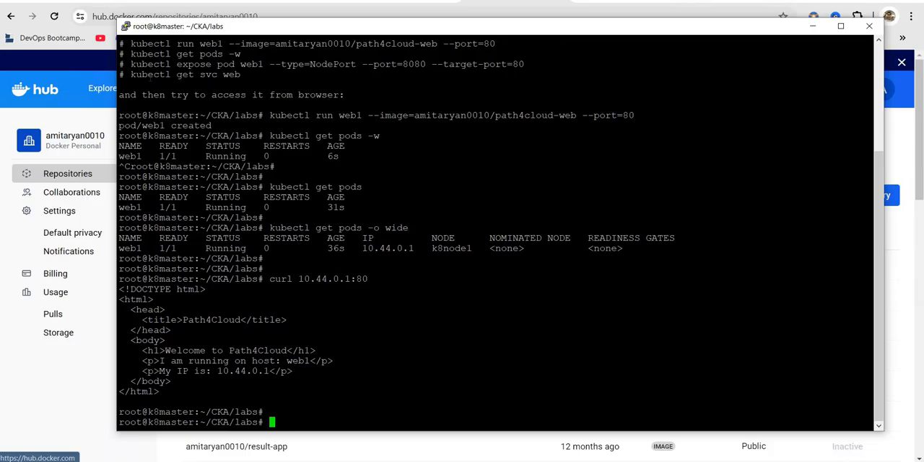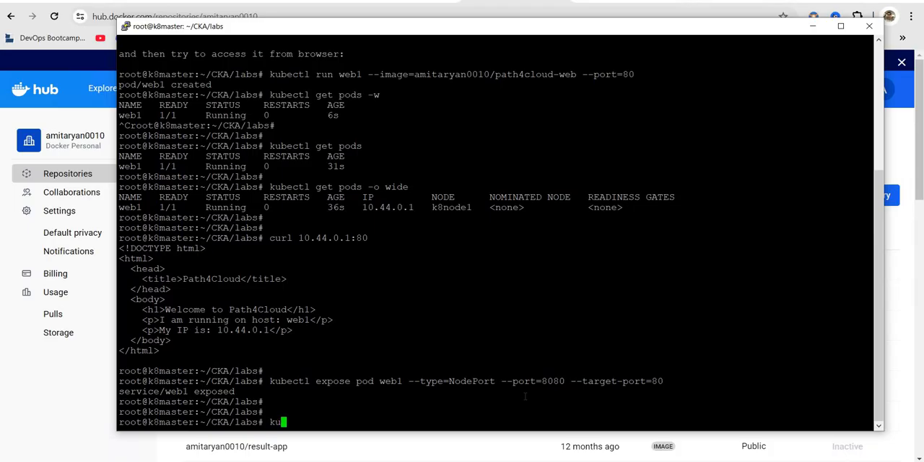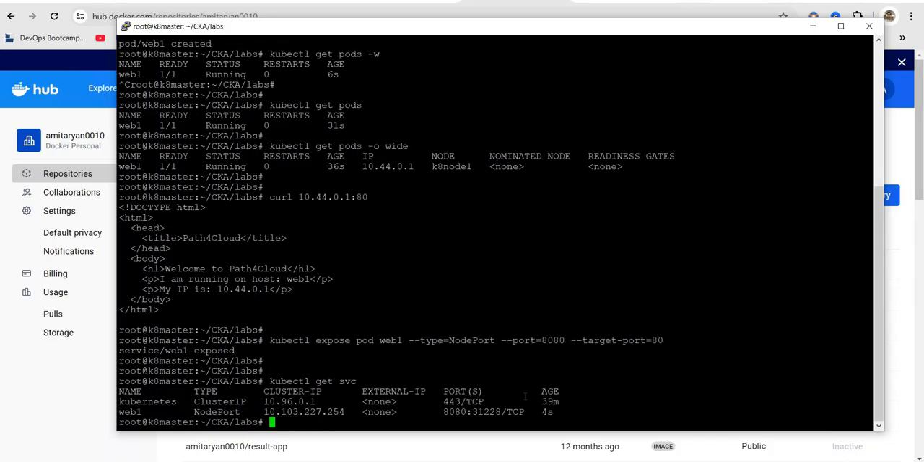So for that, I have told you that we need to expose this, right? Let me copy this command. What it is doing is exposing a pod called web1. The service type is NodePort. As of now, just understand NodePort is something where I am exposing this pod on port 8080 using my node IP address. Okay, let's execute it. It is exposed.